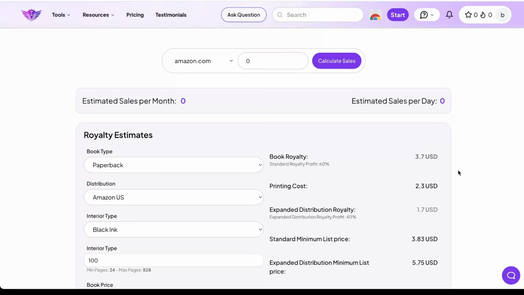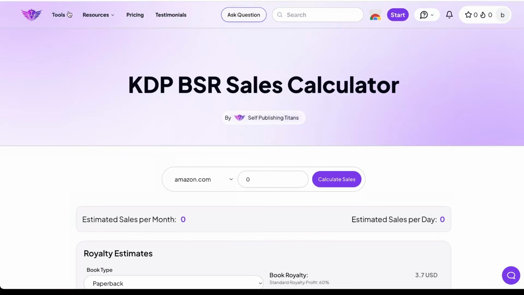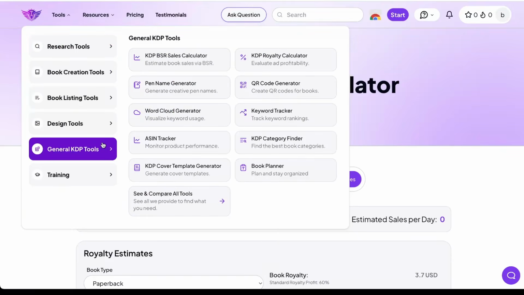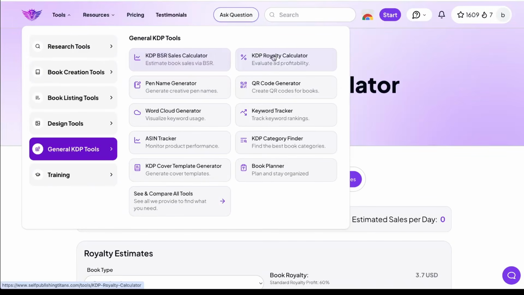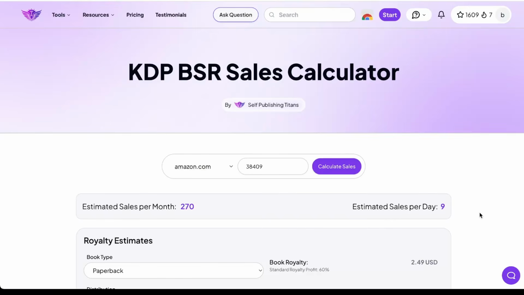$7.99. I'm going to use Self-Publishing Titans book sales calculator. This is right here at the top under general KDP tools. There's the sales calculator and then the royalty calculator. I'm going to use both of those. These are free tools to use. Okay, so I put in the BSR of 38,409. This book is making about 9 sales per day or 270 sales per month.